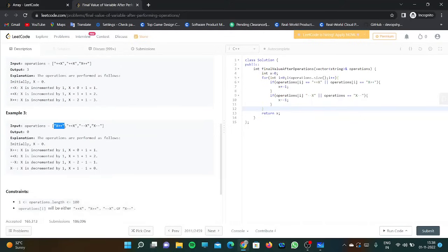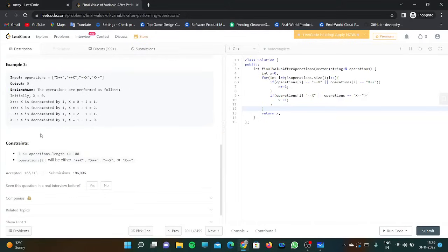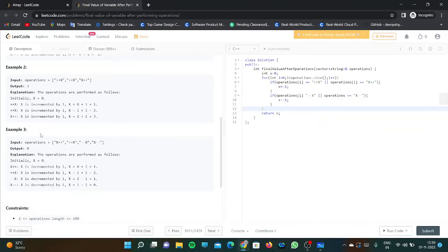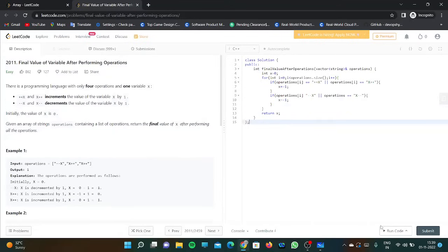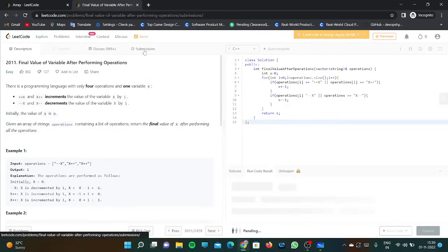Okay. So initially the value of x was 0. Now if we increment the value of x, it will become 1. Again if we increment, it will become 2. Now we have to decrement it by 1. So 2 minus 1 gives you 1. Again you have to decrement. 1 minus 1 gives you 0. So it is giving you 0 as the output. So this is how you can perform operations.